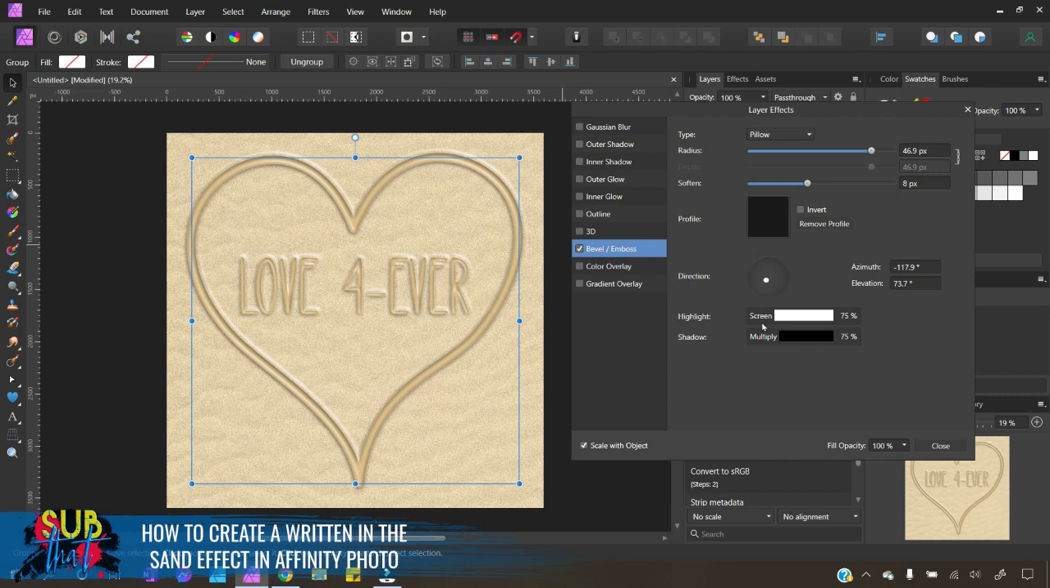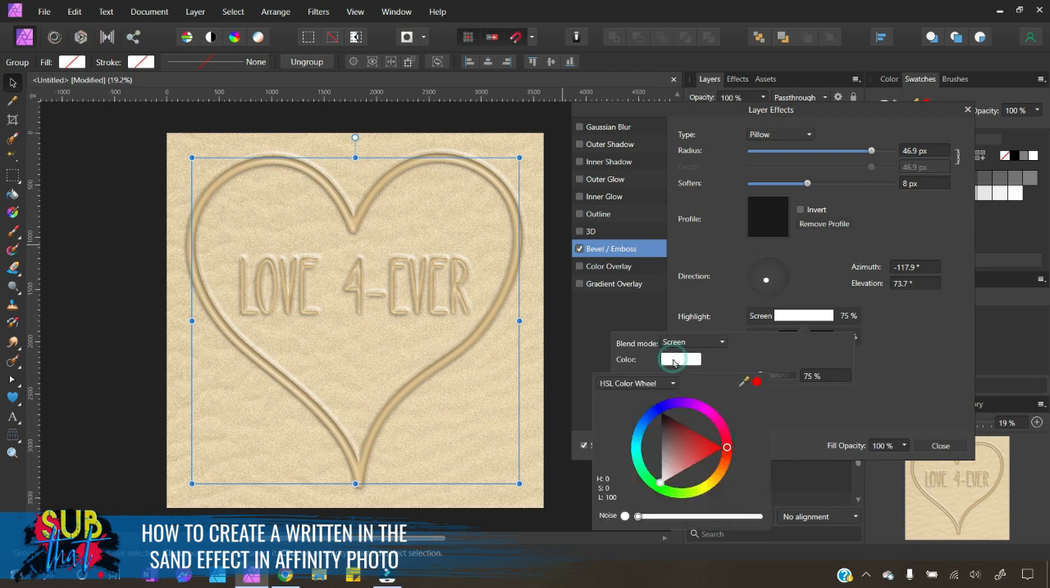Next, I'm going to come over here to my highlight option and I want to click on that white box and I want to adjust this color because I don't want white. I want this to be a sand color. So we're going to adjust it. You're really just going to eyeball it and you want to go with a light sand color.